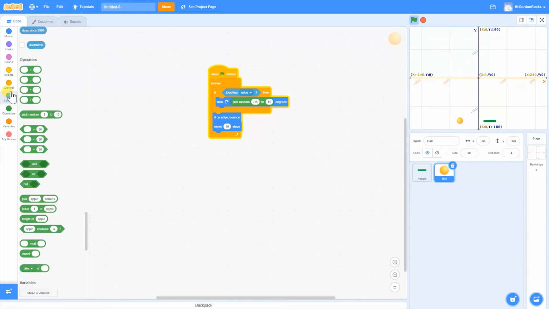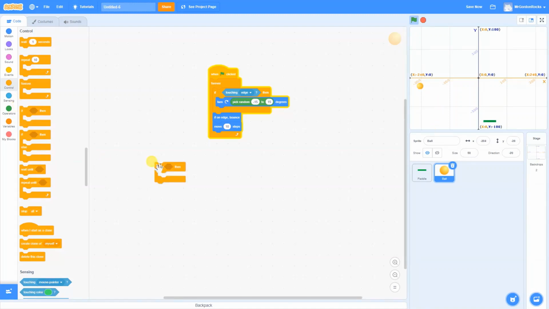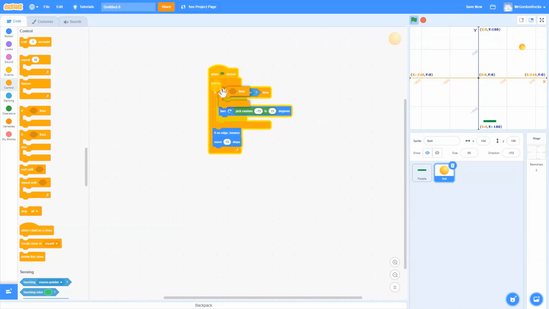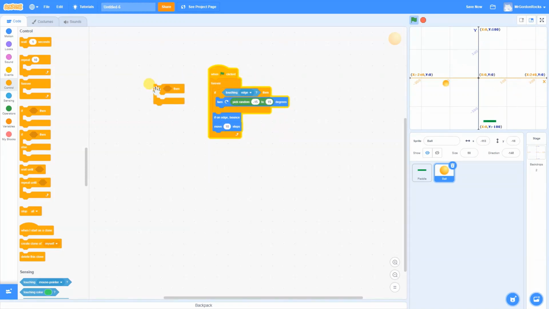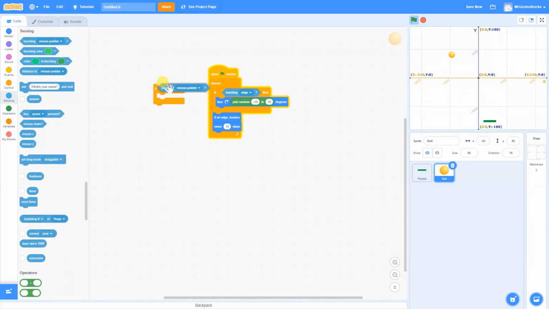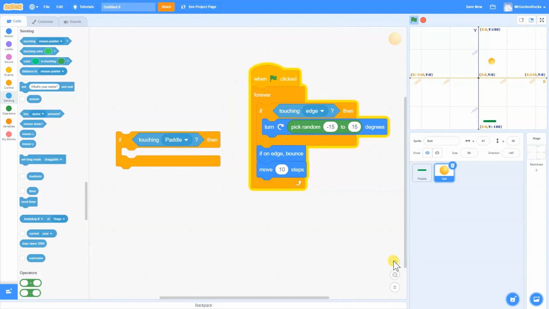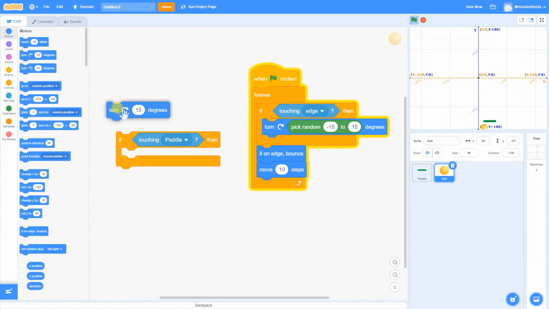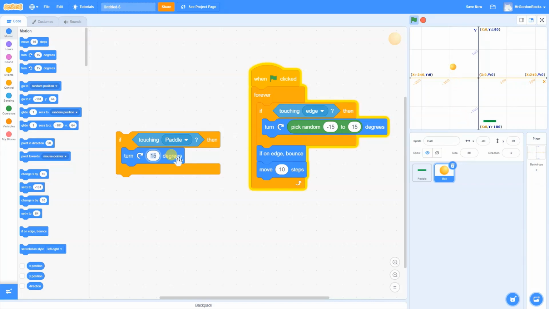So if we're touching the paddle, we want something to happen. So let's find one of these if blocks. So if we're touching the paddle, I think we probably want to do this before we check if we're touching the edge. It might be easier to add things to that block before we put it in. So if we touch the paddle, there we go. I'll make that a bit bigger so you can see it a bit easier. So if we're touching the paddle, we want to turn around the other way, don't we? So let's turn 180 degrees. If you think there's 360 degrees in a circle, so 180.